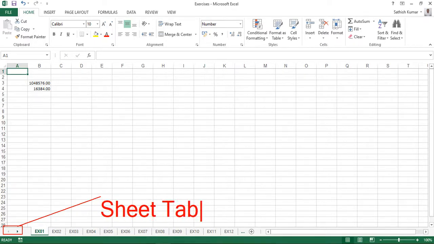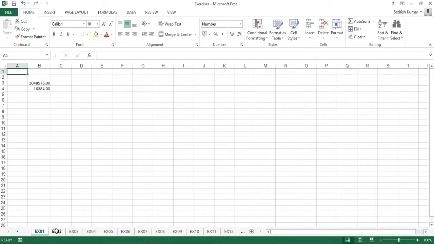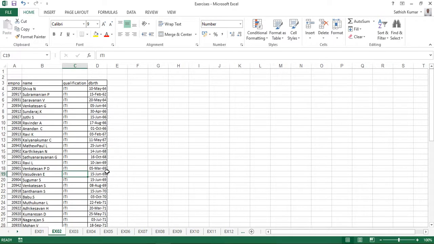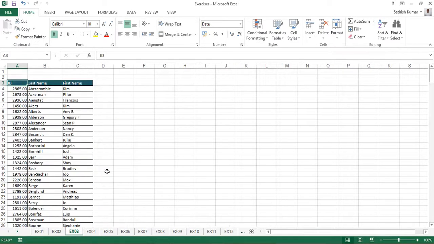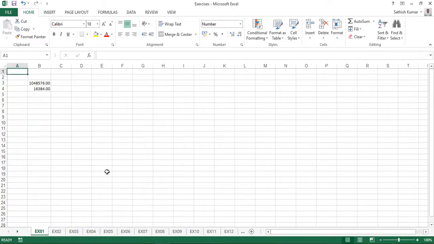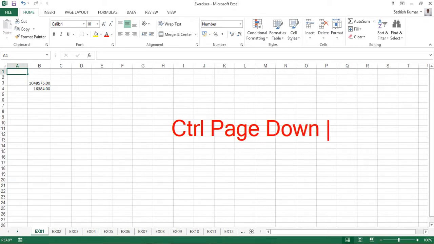Suppose I want to move to the next sheet. Suppose my cursor is in sheet number 1 and I want to go to the next sheet. You can use a shortcut key: hold the Control key and press Page Down. Control Page Down will go to the next sheet, and Control Page Up will go to the previous sheet. Let me show you the shortcut key here. Press Control and Page Down. Control Page Down is the shortcut key for the next sheet.